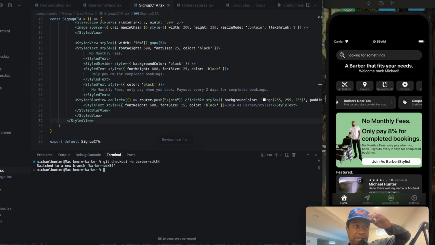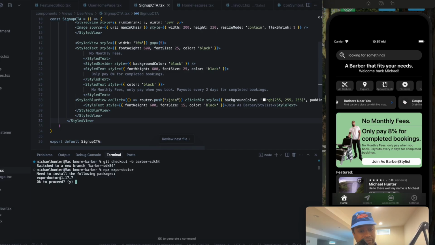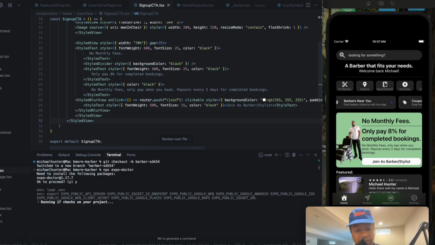Hopefully this isn't too much of an issue. And I'm just reading over the Expo notes, so let's go through and see what we can do next. I'm just going to run Expo Doctor. So the very first thing we're going to do is just run npx expo-doctor and see what's going on there. We're going to update that. Let's see what's going on here.